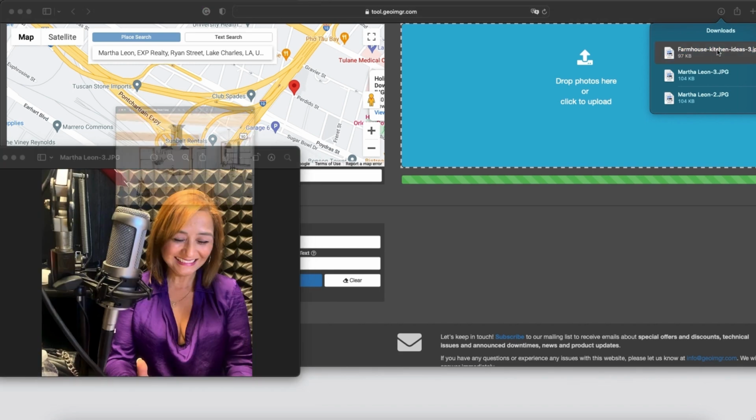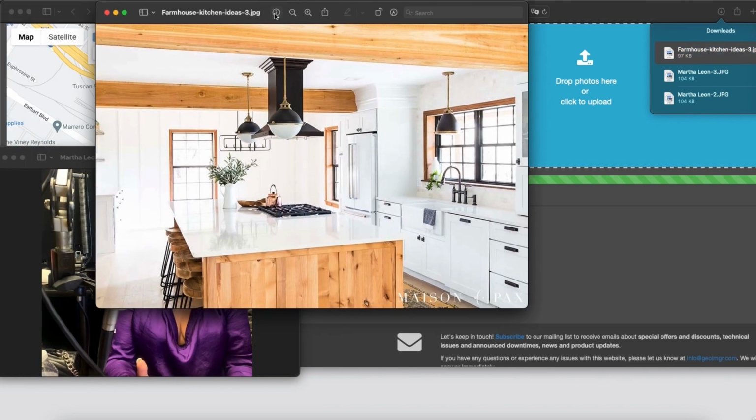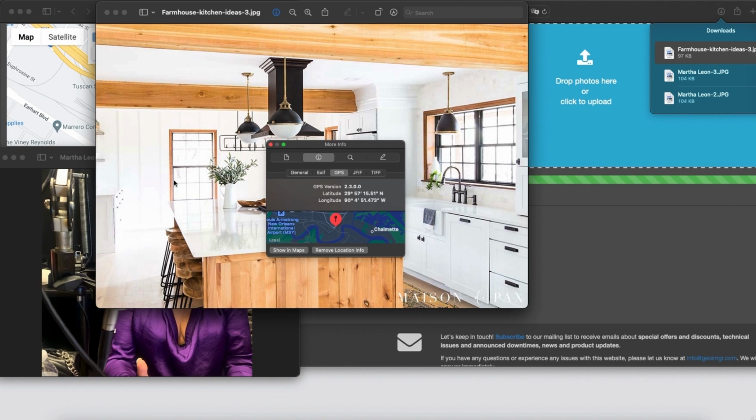And now we're gonna see if it worked. So let's go to more info. And then we're gonna see the part that says GPS, and now we have a specific GPS for the photo. We have the photo, we know where the picture was taken. This works a lot for real estate agents. It works a lot for physical stores. If you have a physical store, this is perfect.